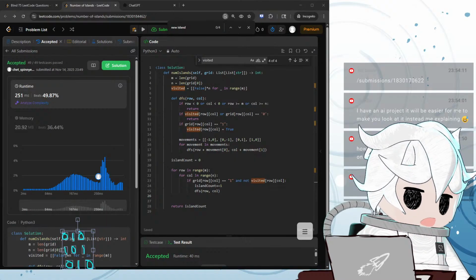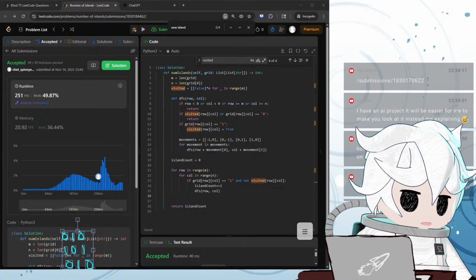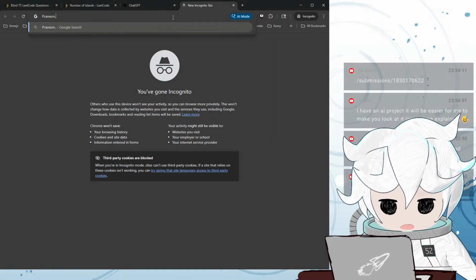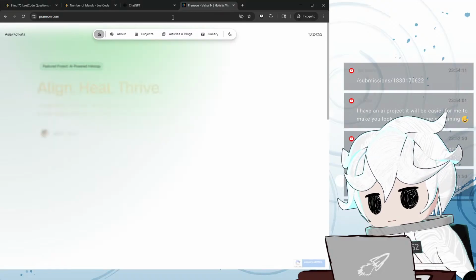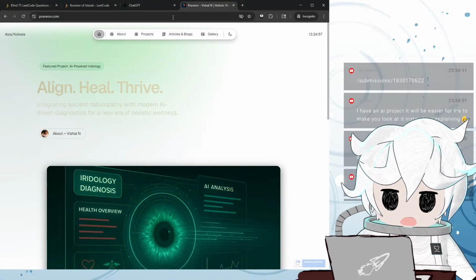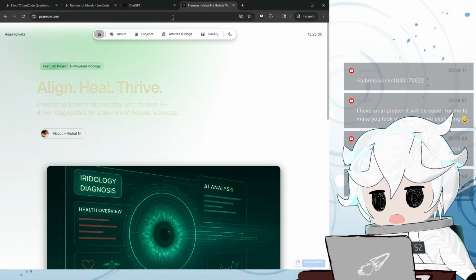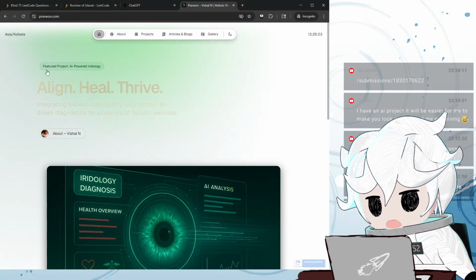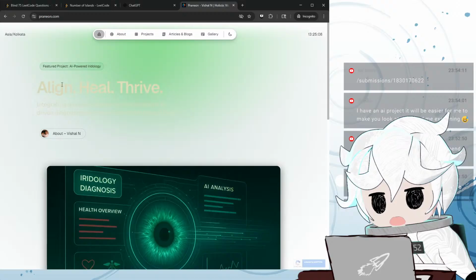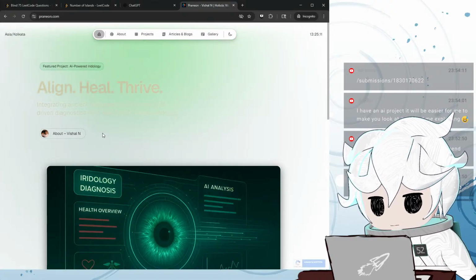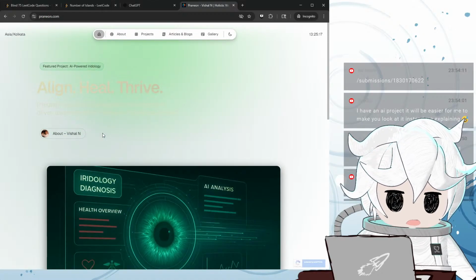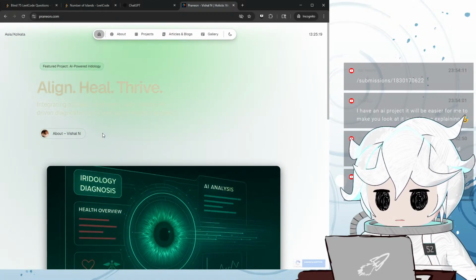Bruzilla says, I have an AI project. It will be easier for me to make you look at it instead of me explaining. Okay, let me look at this project. Ooh, did you vibe code this? I get the feeling that you vibe coded this. Oh, it's a stereotypical AI flash. AI loves this flashing thing and the animated colors too. Honestly though, vibe coding a website is a skill in itself.